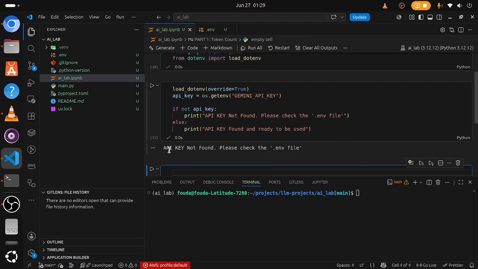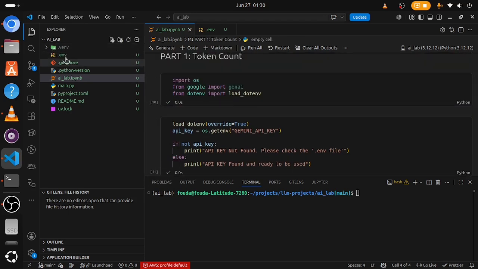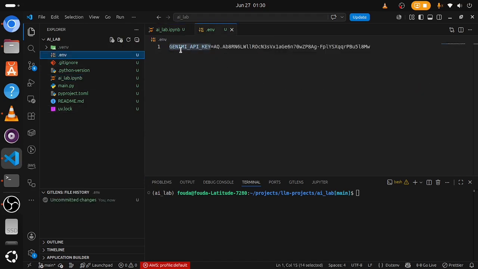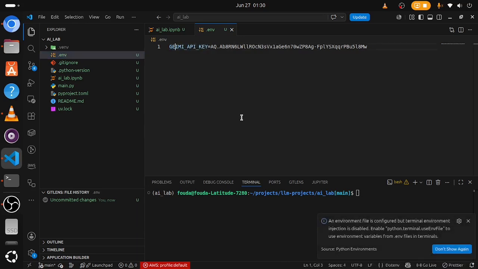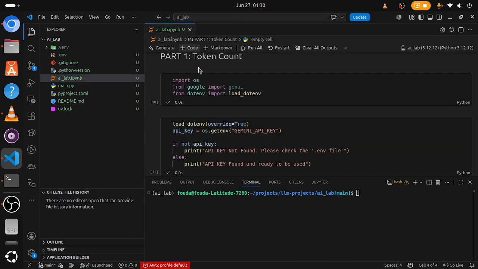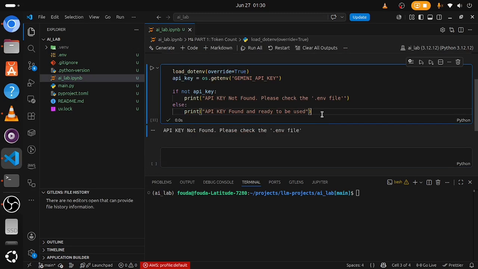Shift plus Enter, and from the output we see "API key not found. Please check your env file." But our env file has the API key. Oh, I made a typo. Here it is supposed to be Gemini API key. Yeah, something like that. Excuse me for that. So let's run it again. Okay, now the API key is found and ready to be used.